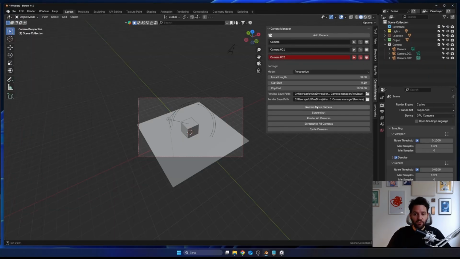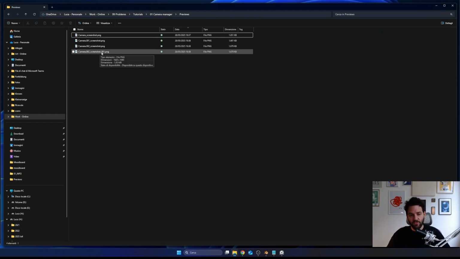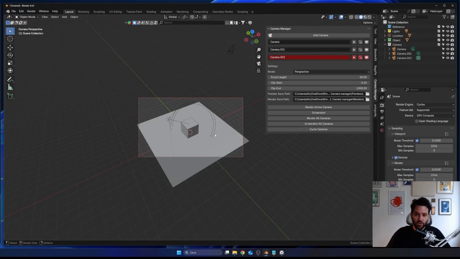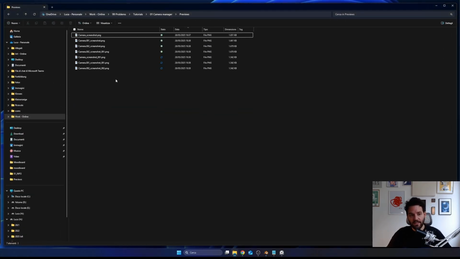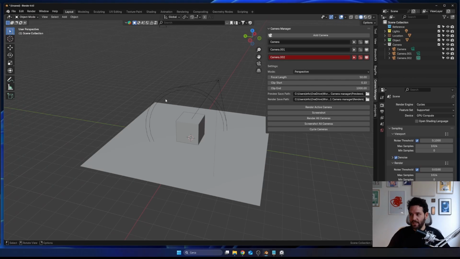What happens if you do another screenshot of the same camera because something changed? Then it's going to be saved, and of course it's going to be saved as 002 001. So it never overwrites the screenshot you make. And what you can also do, if you have multiple cameras, you can just make screenshot all cameras, so that if you go in the folder, then you have all the screenshots at once, because sometimes you have many different cameras and you want to make multiple screenshots at once.